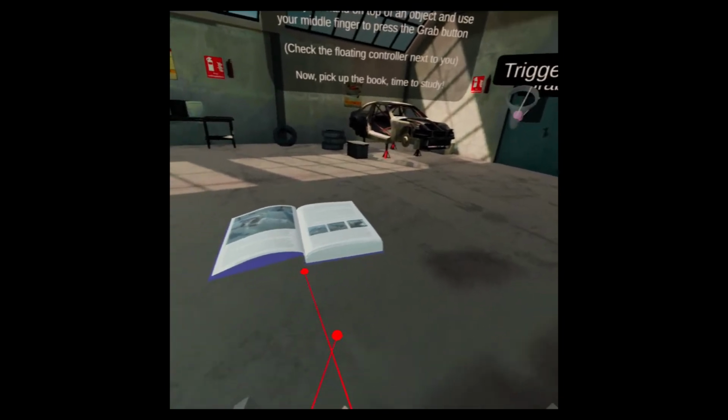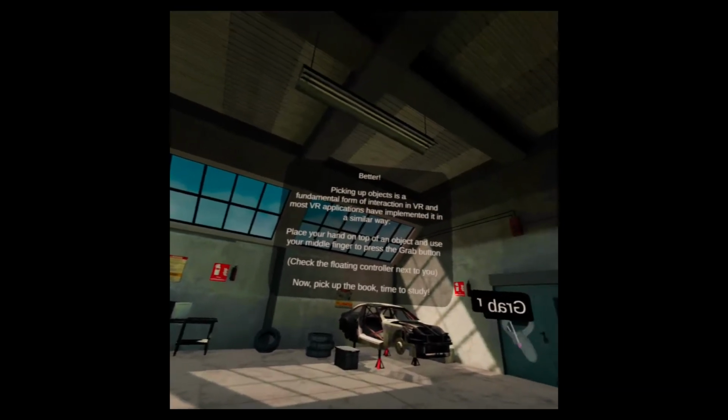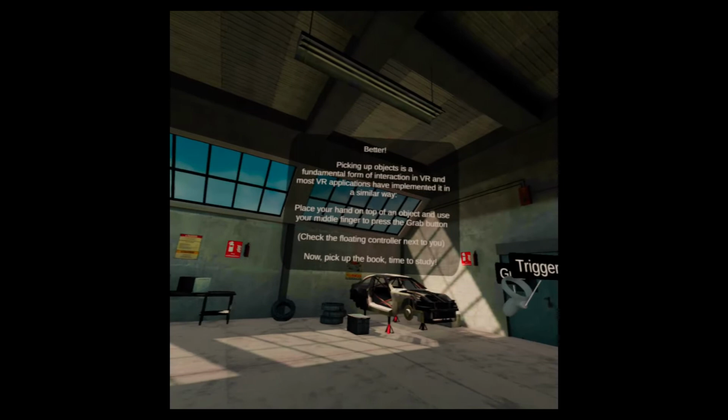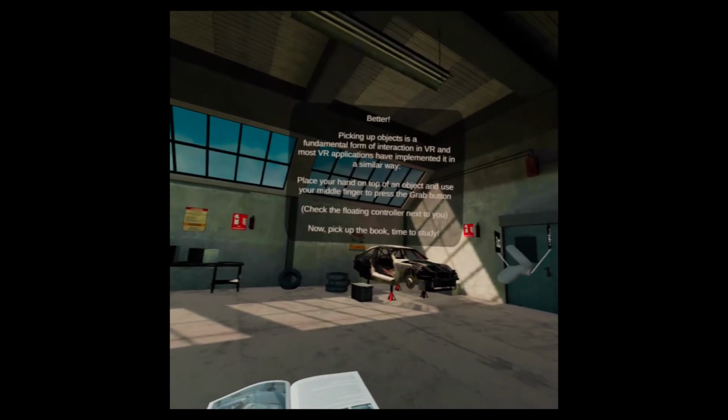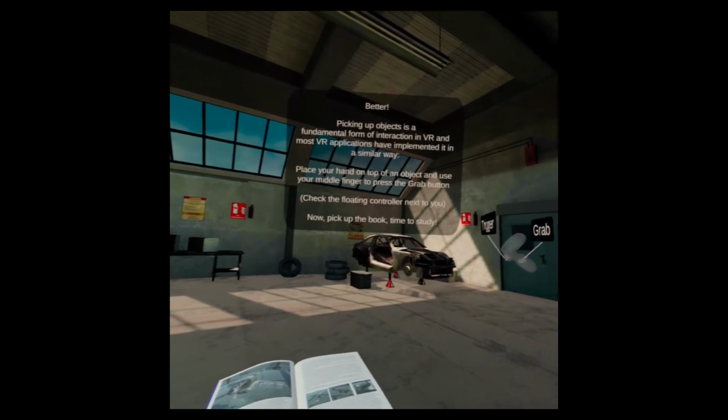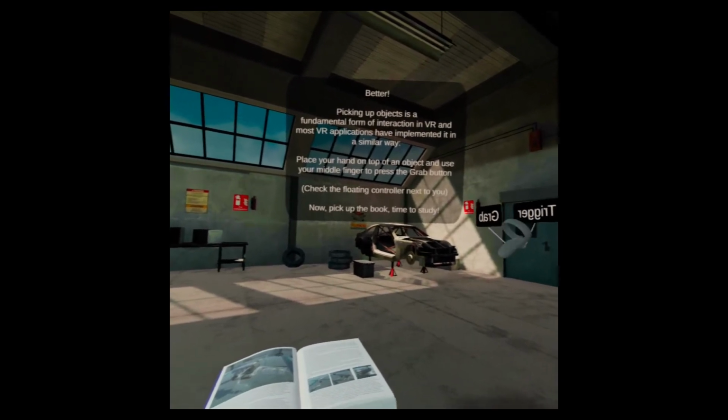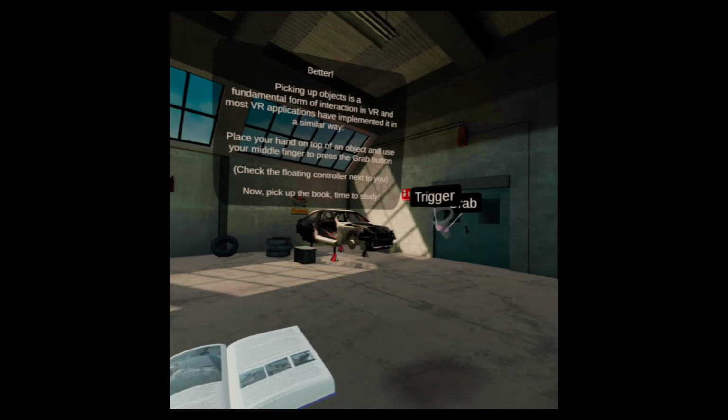Better. Picking up objects is a fundamental form of interaction in VR, and most VR applications have implemented it in a similar way. Place your hand on top of an object and use your middle finger to press the grab button. Now, pick up the book. Time to study.